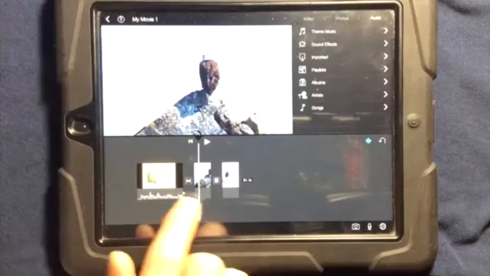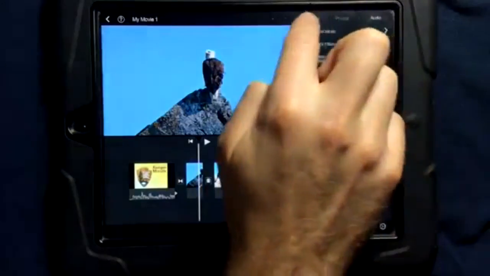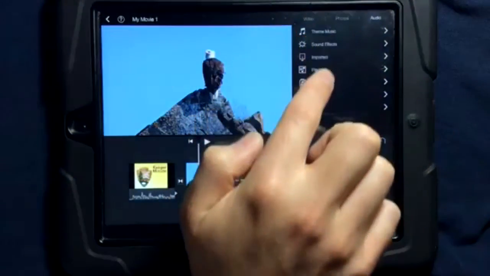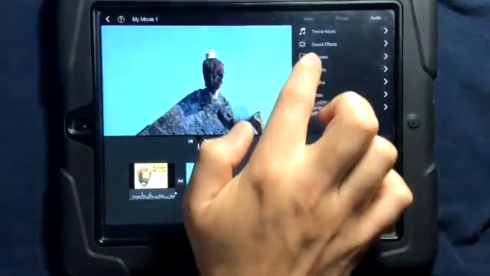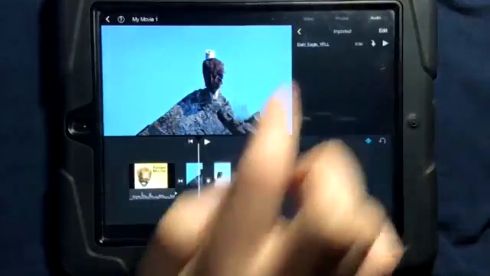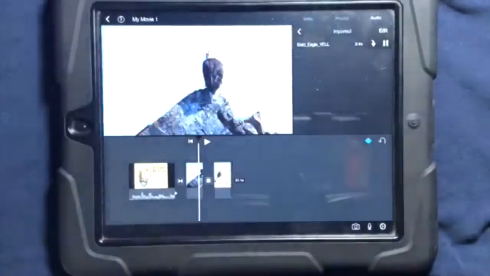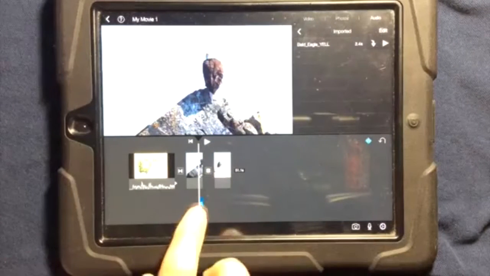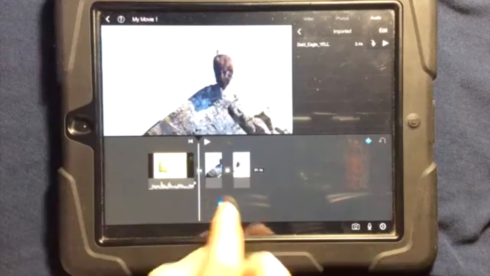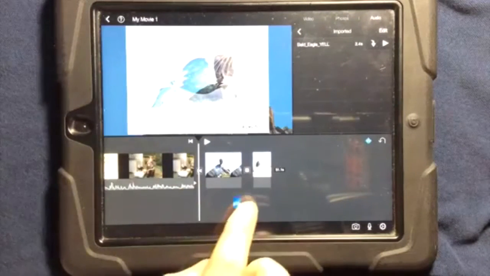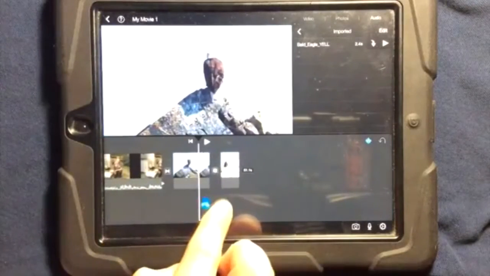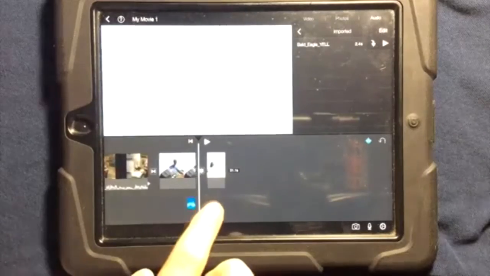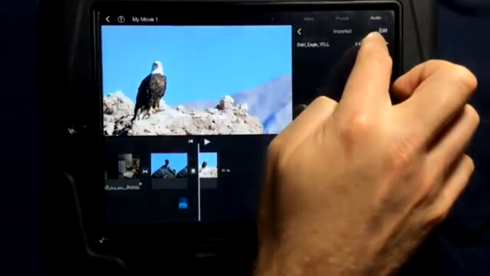You can also add audio to your video by simply coming up and tapping on the audio tab. The audio tab lets you choose theme music, sound effects, imported. In this case, I've imported the sound of an eagle. I can play it, or I could put it down on my timeline. I can zoom in on my timeline so I can see it here. So I can put my sounds in here.